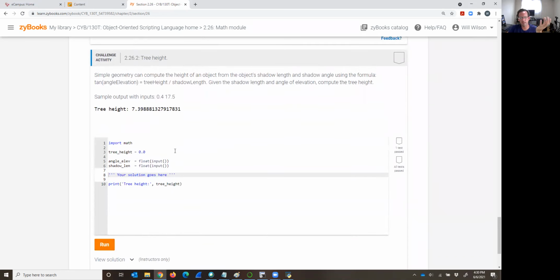So tree height, this is the same concept. Now what is my tree height going to be? So my tree height is going to be, oh wow, so this is actually using tangent. All right, I actually don't like this one too much because it wants you to get the tree height based on knowing the tangent of the angle elevation and the shadow length.